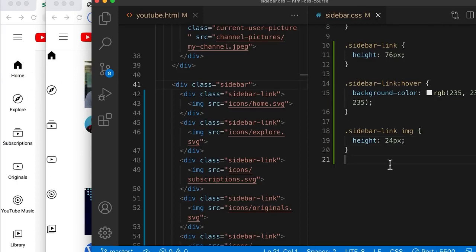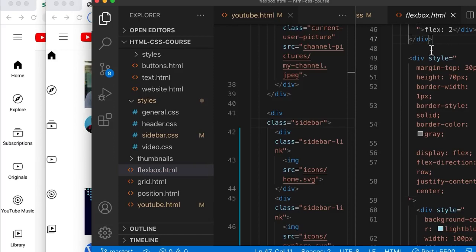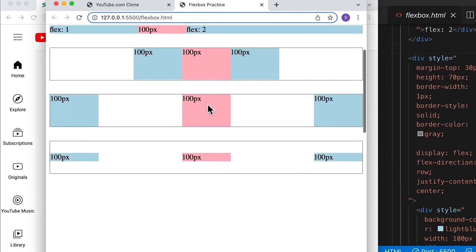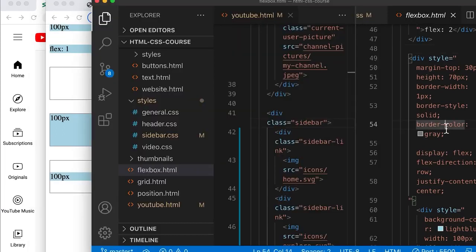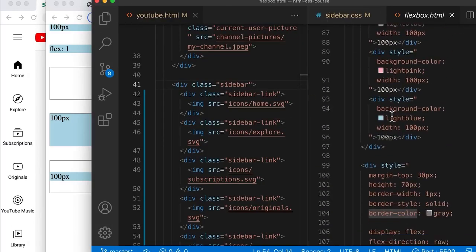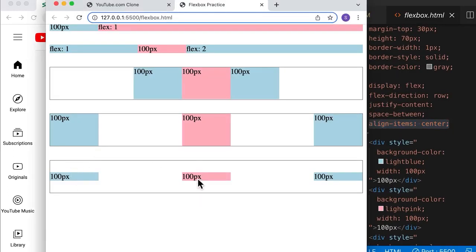So to center something vertically is actually challenging in CSS. The best way to do it is to use a flexbox. If we look into our code editor and open our flexbox example, so flexbox.html, and then we right click and open with live server, we have a bunch of examples of using flexbox. In the last example here, we're doing vertical alignment. If we scroll down to our example in our HTML, we have this property called align items center. So this vertically centers our content.